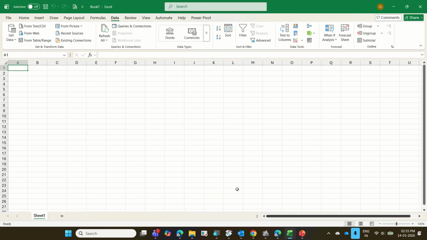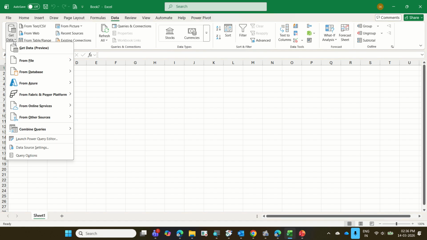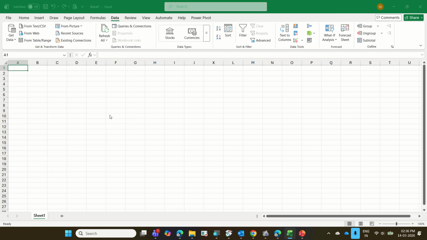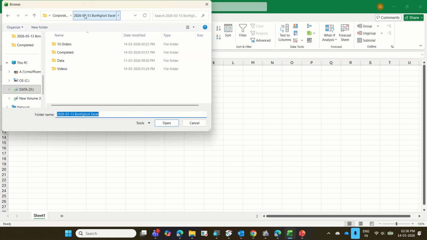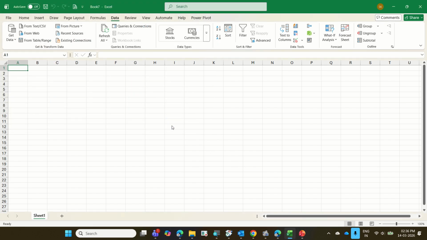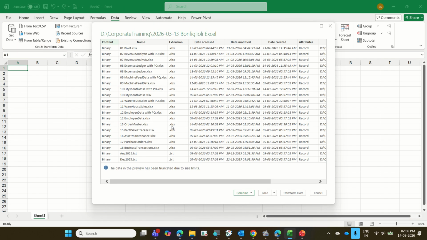Open that file, sorry, some file. I didn't create any folder. Data, get data, then from file, from folder. I'll select that main folder itself, the main folder where we have that yellow file and where all the files are residing. Open. All the files will be listed.